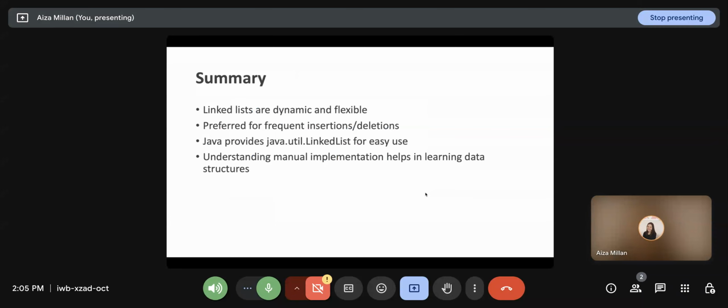Let's recap. Linked lists store data in nodes with pointers. They're dynamic but have no random access. The insert or delete at the start is O(1). And Java provides a built-in linked list for convenience. Next time we'll cover more examples in code, and also we will cover doubly linked lists.